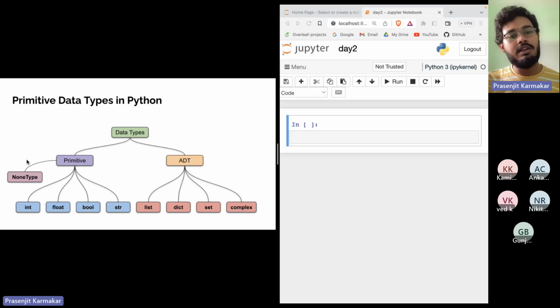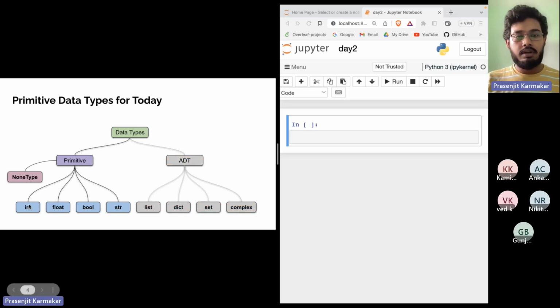And one new data type is there, which is similar to void in C. In C, when you type the data type as void, that means you don't return anything, right? You return nothing. So a similar concept you can have in Python with the None data type. From today we will focus on these primitive types. ADTs, or abstract data types, will be discussed in the upcoming classes. I have already touched upon primitive data types in the first class a bit; today we will go deeper.